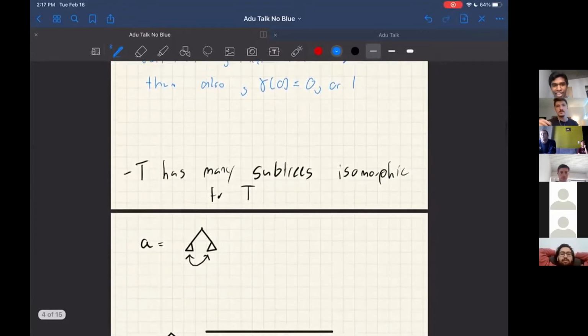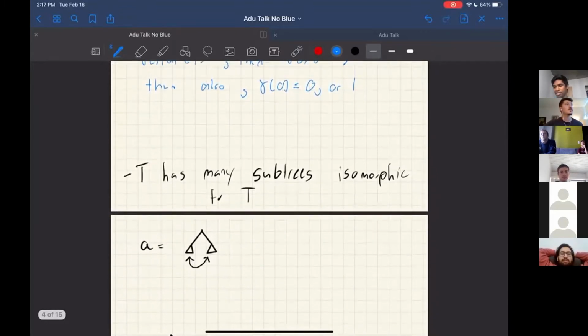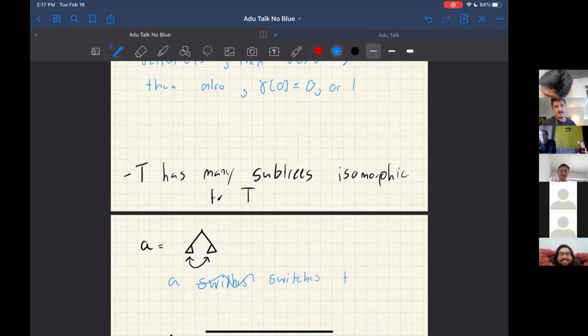So there's this one, A, which I already mentioned, and I drew it like this. But pretty much what I mean by this triangle here is that this is a subtree isomorphic to T, and this is a subtree isomorphic to T, and we're just going to swap them. So this one just swaps the 0 subtree with the 1 subtree. And so inwards, A just switches. A switches the first digit of any sequence.